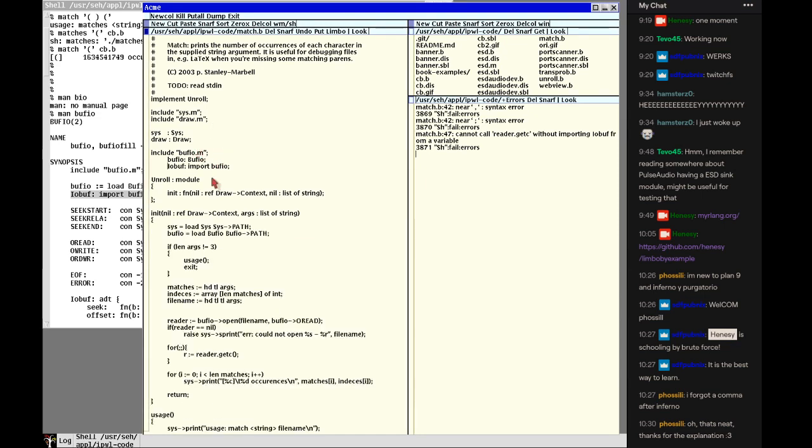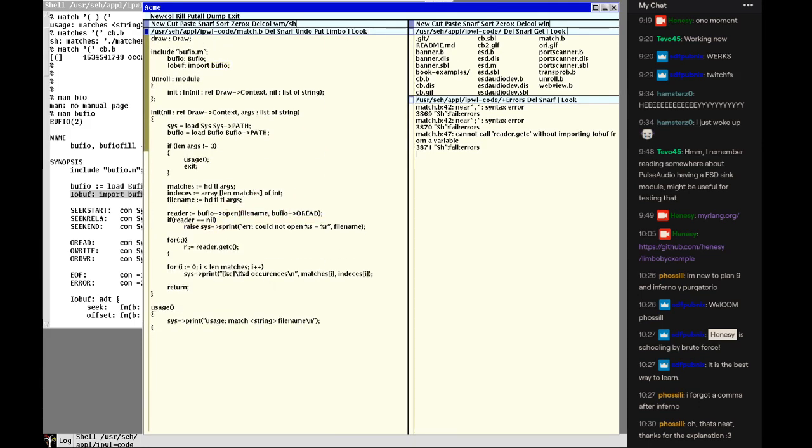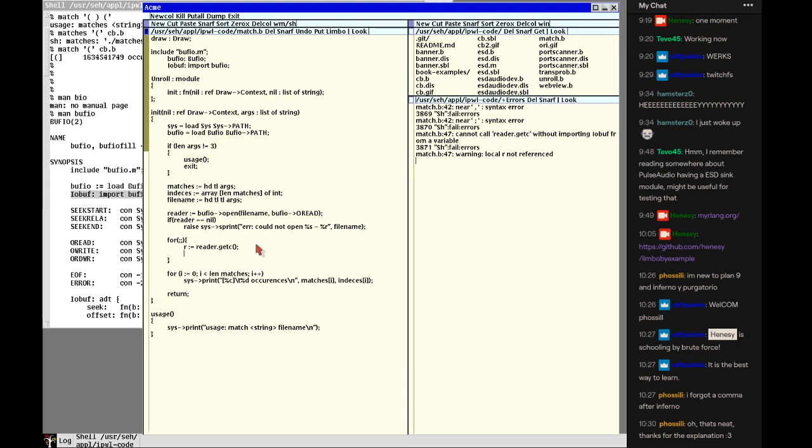And to use this, even if we store a value which is of this type, we must import this type into our namespace. So we do import buff.io. If you use ADTs from modules, you must import the ADT type from the module instance you are using. That is all. Something like that. Very good. Local R not referenced. Excellent.